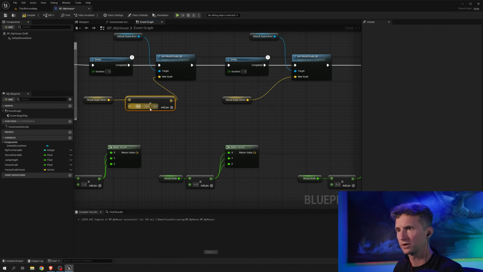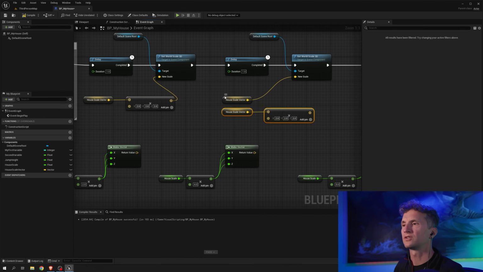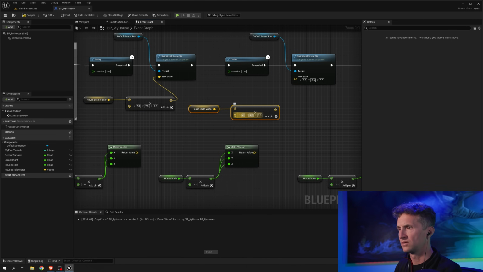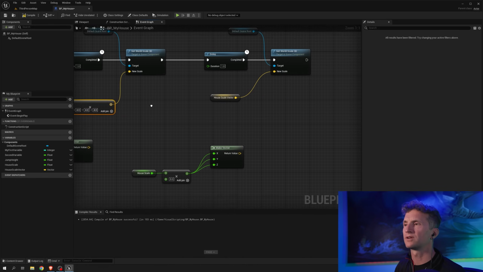So I could just do this like this. I could say 2.0, 2.0, just for clarity, 2.0, and do this a bunch of times. And just like we did before, this would be 4.0, 4.0, and 4.0. But there's another way to do it.